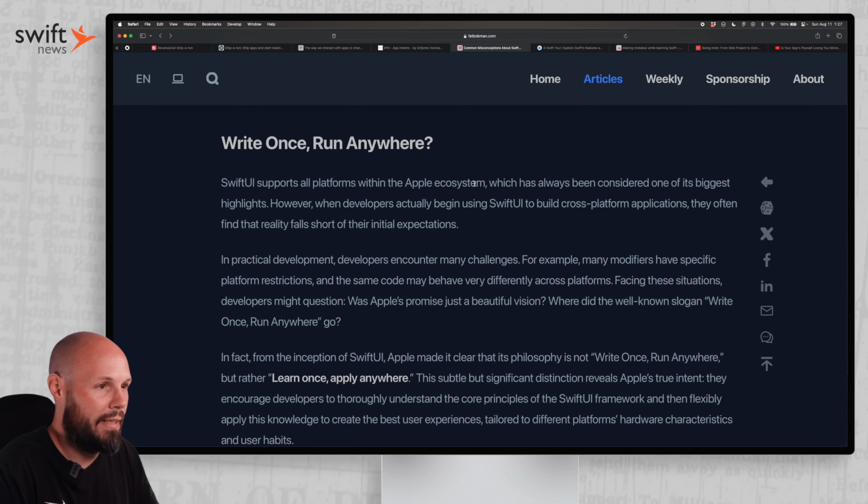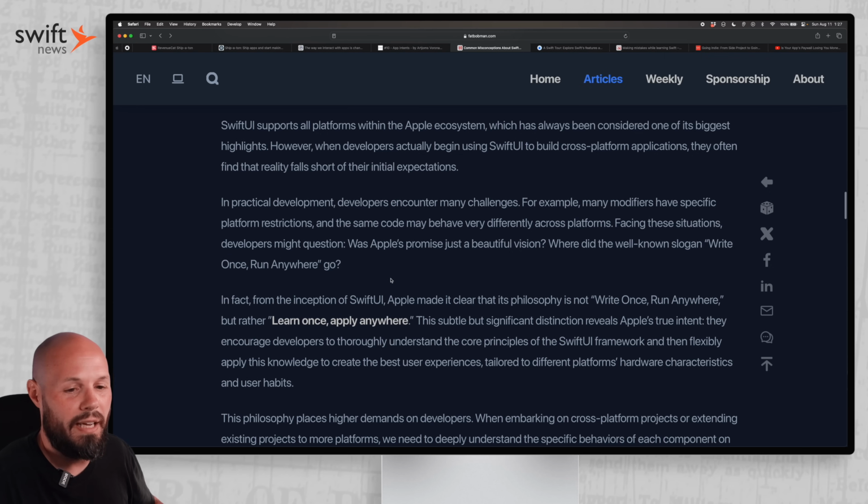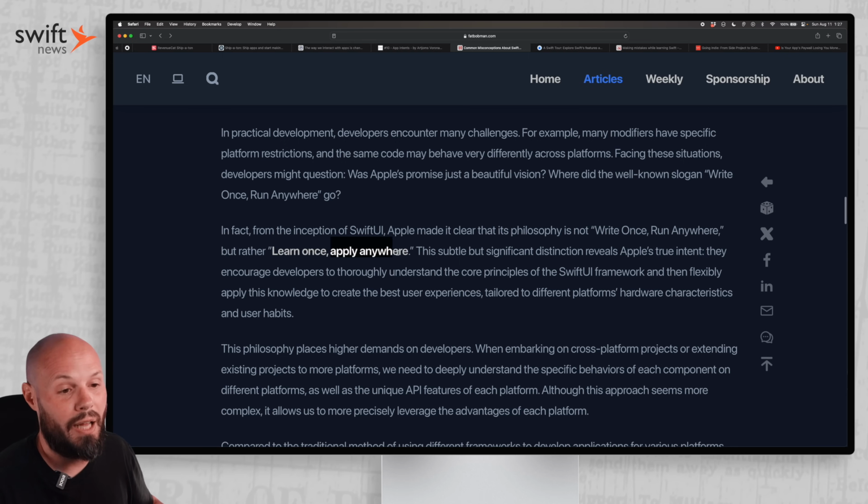For example, on the Mac you have a mouse and a keyboard and a pointer, and you want to be precise and small. Versus a phone, where your mouse and pointer are your fat fingers, so you want to be big and chunky. So a lot of times your layouts won't carry over between the two. Anyway, they sum it up here by saying it's not write once, run everywhere. It's learn once, apply everywhere.